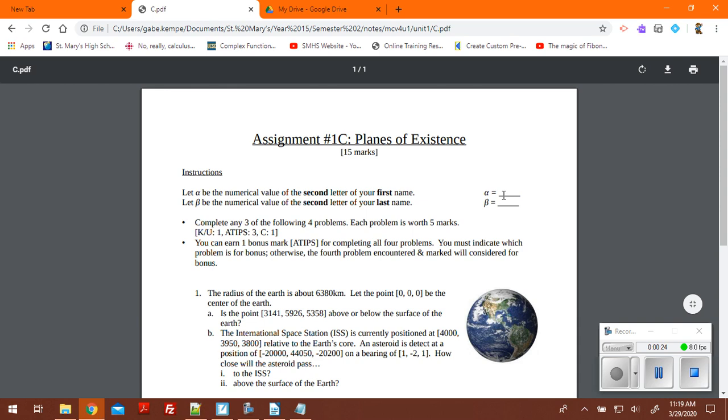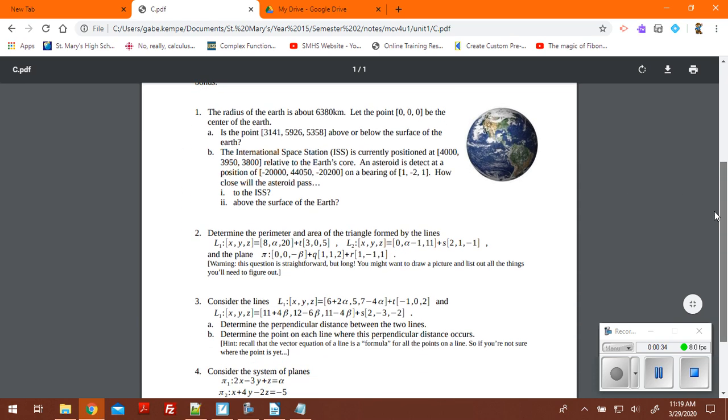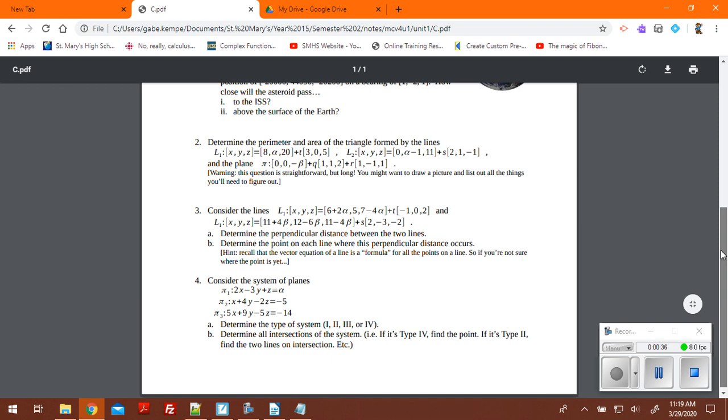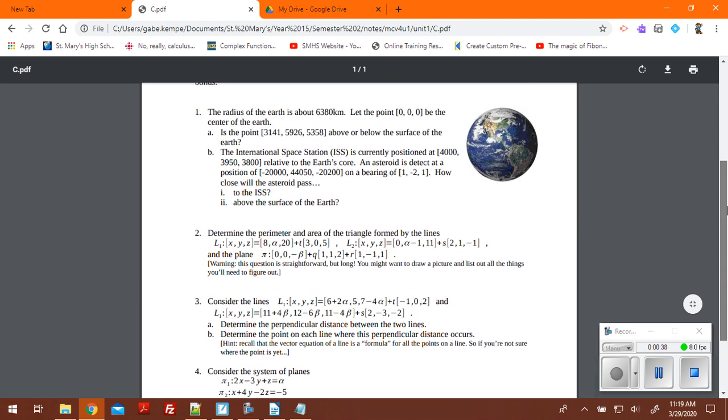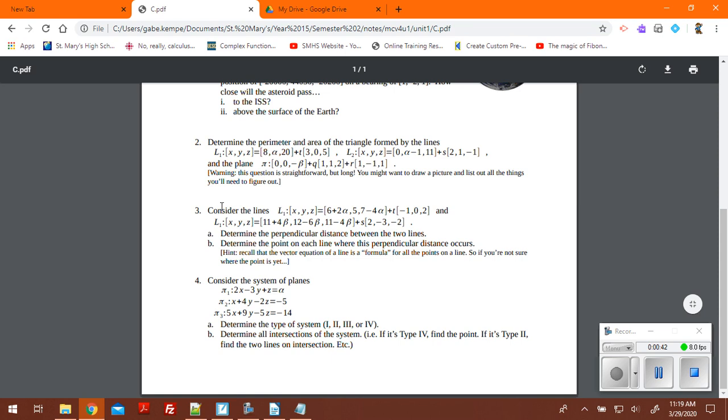We have two parameters here, right? Alpha is the second letter of your first name, and beta is the second letter of your last name. There's four questions there, all to do with lines and planes. At the moment, you've covered everything you need to do number 1 and 2, and we'll learn the rest of it during this week.